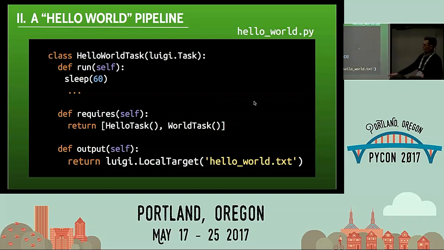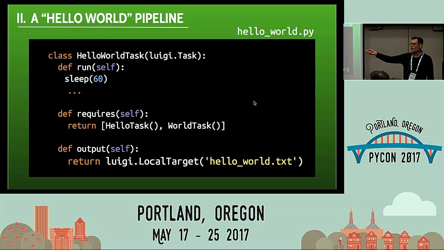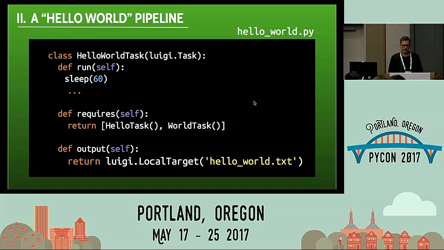You can probably guess that you're going to add an output method for this Hello World class. It's going to return a local target for a file called Hello World.txt. Then we're going to do the requires method that we talked about earlier. This one is going to return a list, and in the list you're instantiating the Hello task and the World task that you wrote before. Feel free to add a sleep to this, again to simulate a task that takes a while to run. Those sleeps are also going to help us in a few minutes when we look at a cool visualizer that Luigi gives us. And then, of course, feel free to run the Hello World task whenever you're ready.